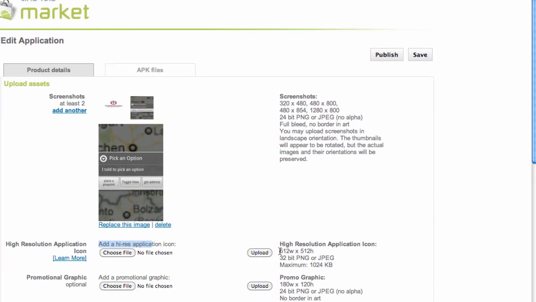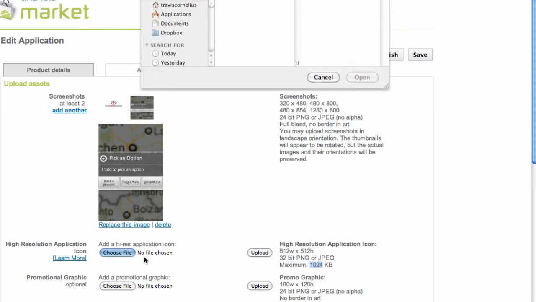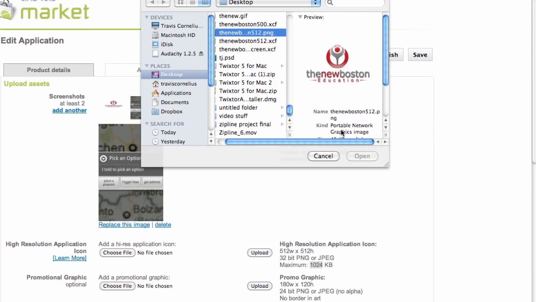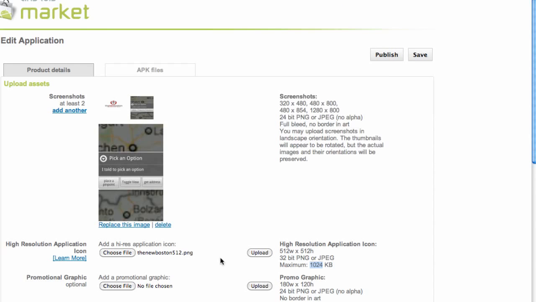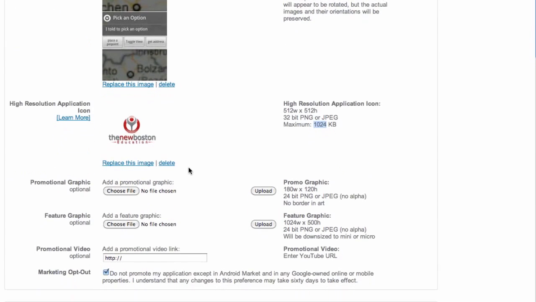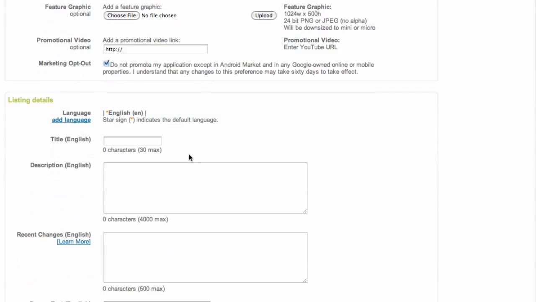And then we need to add a high resolution picture, again of a specific dimension: 512 by 512 pixels, either PNG or JPEG, with a maximum file size. So again, we're just going to pick a picture after you guys edit one. I've already created one here, and then again we just hit upload. Pretty simple stuff. I mean, it's a pretty easy walkthrough.